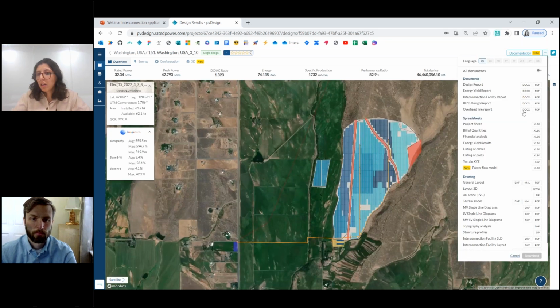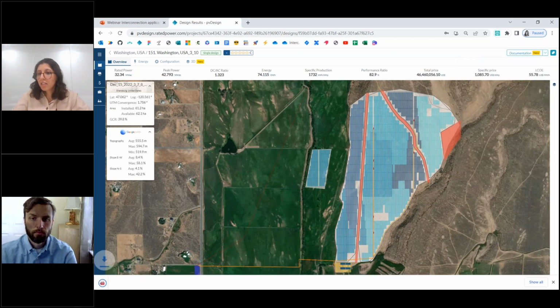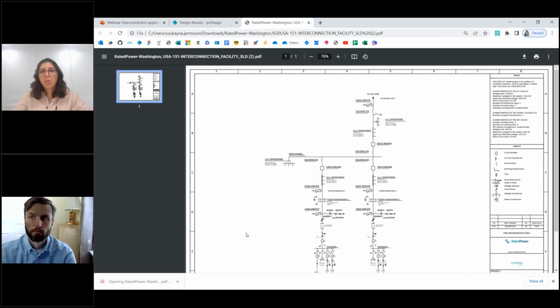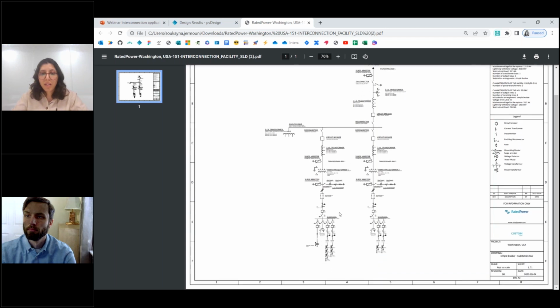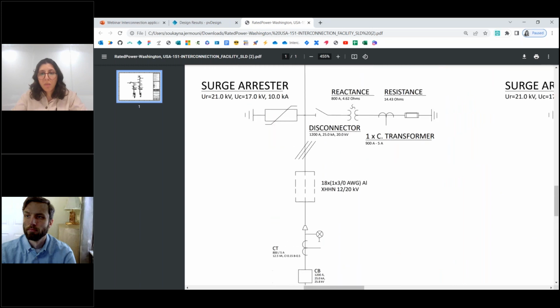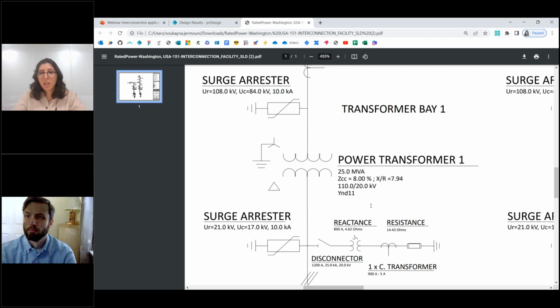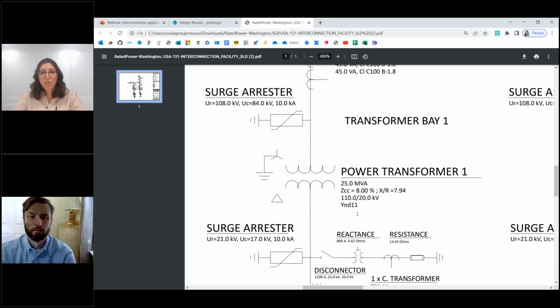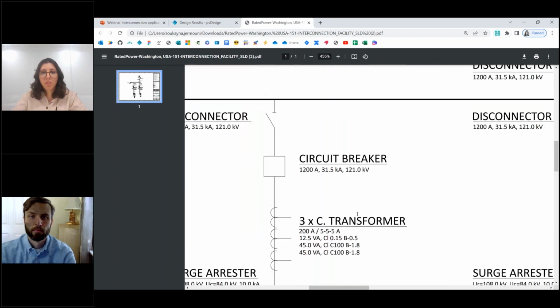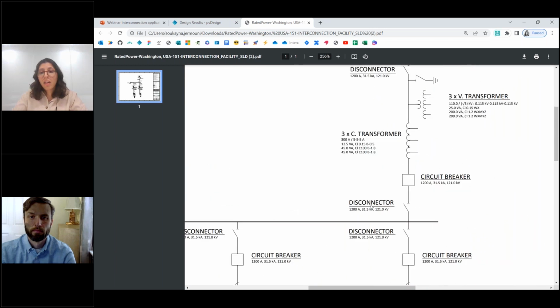So you have a lot of documents here. And as I mentioned, one of the most important ones for our subject is the interconnection facility SLD. If you download it, which you can do in PDF and also in DXF format, as you can see here, you'll find the SLD with all the equipment. For every bay, you'll find the power transformer with its rating, the XNR over ratio, and all the other devices with the ratings and sizings of each device. So you find all the details.